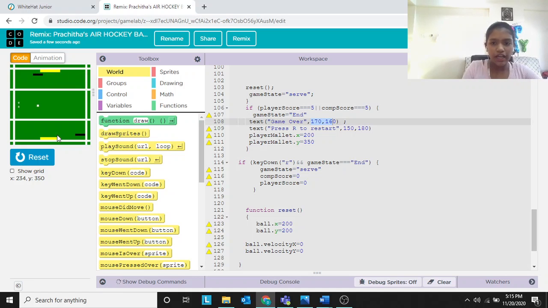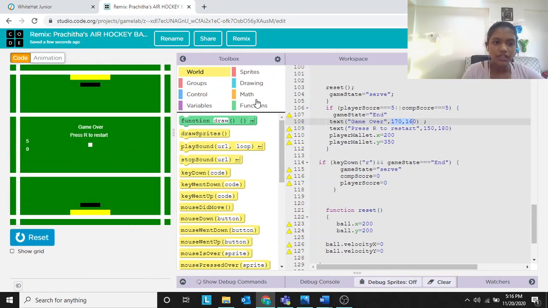I'll just make it 5 points and then I'll show you what I am talking about. 2, 3, why can't it be faster? 4, 5. Now I'll just zoom it in so that you can see. Now you can see that game over and press R to restart is seen. Now the players can immediately understand that we have to press R to make it restart.